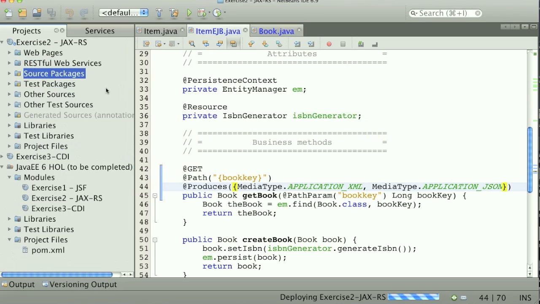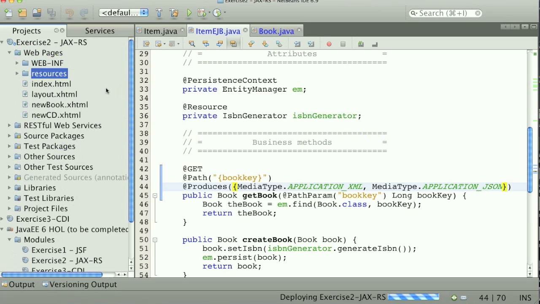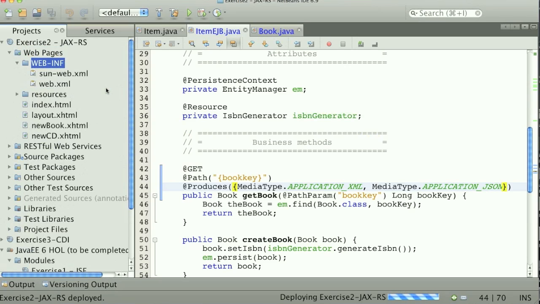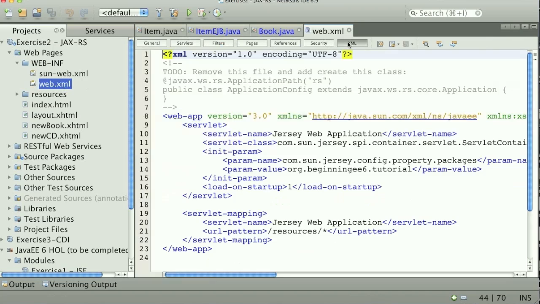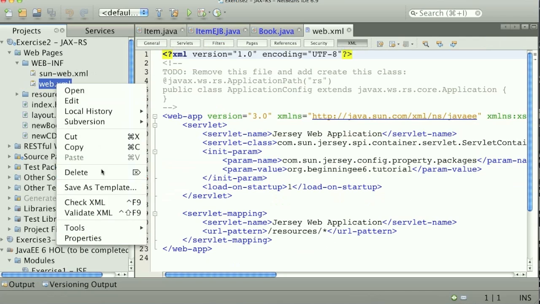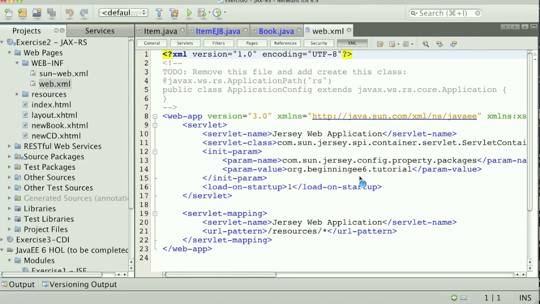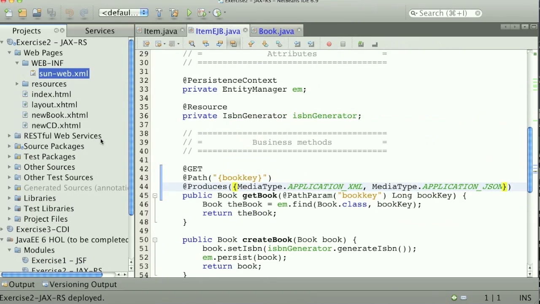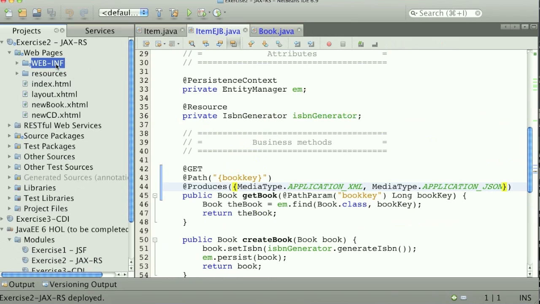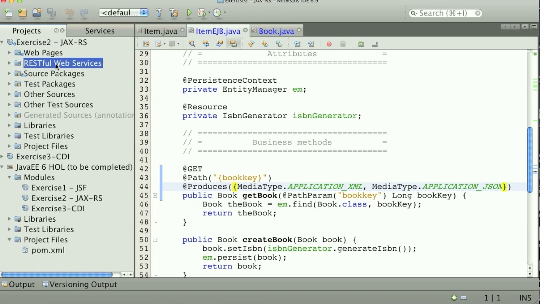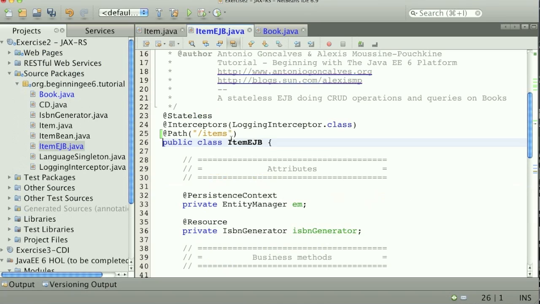So I told you when we started the JAX-RS part that we had a web.xml, in this case to define a servlet for Jersey. Jersey is the reference implementation for JAX-RS. And this is mapped to /resources. So let's actually just delete the web.xml file. We don't need it anymore, at least we will not need it once we've created a new Java class that uses JAX-RS 1.1. That's a new feature in 1.1, which is part of EE 6.